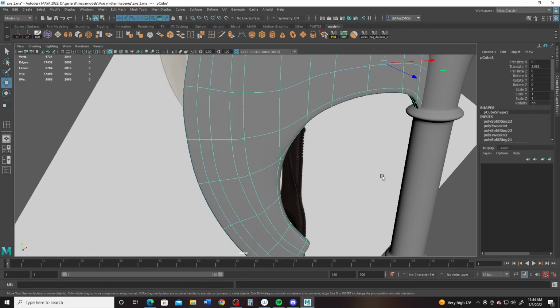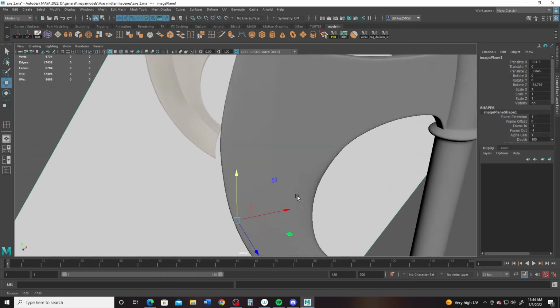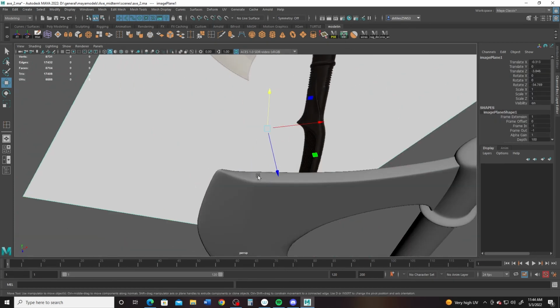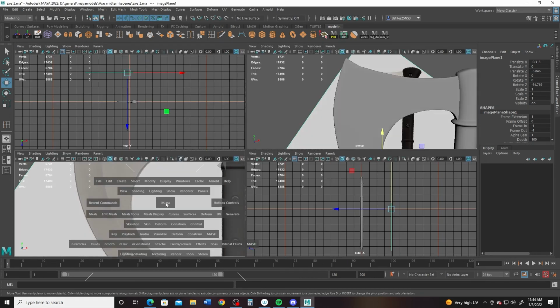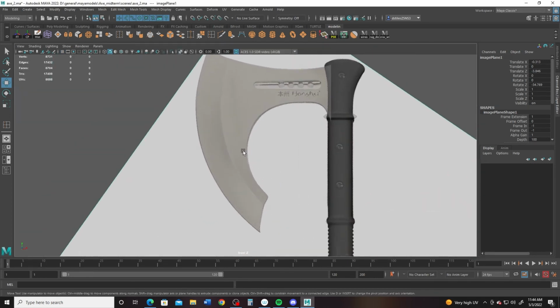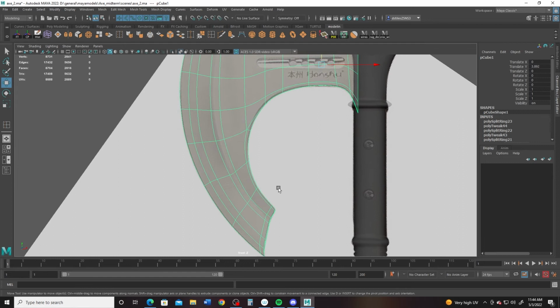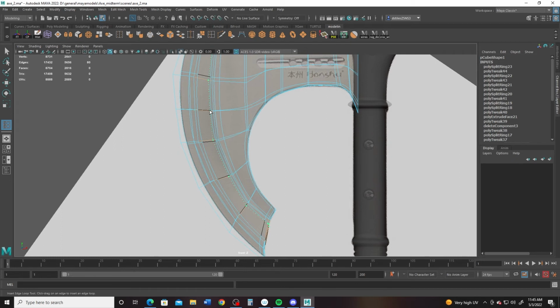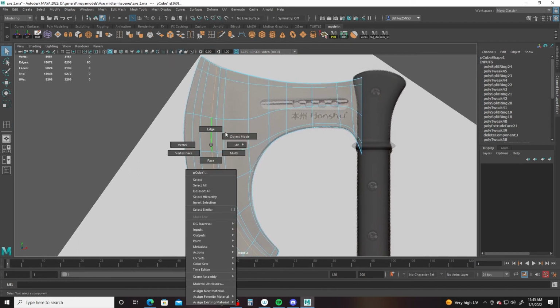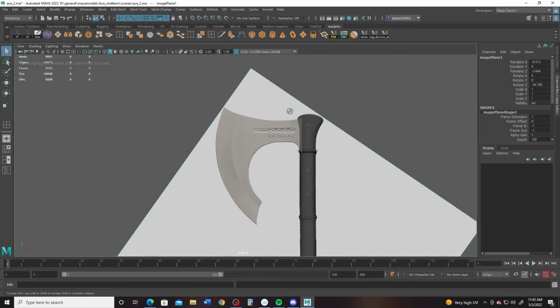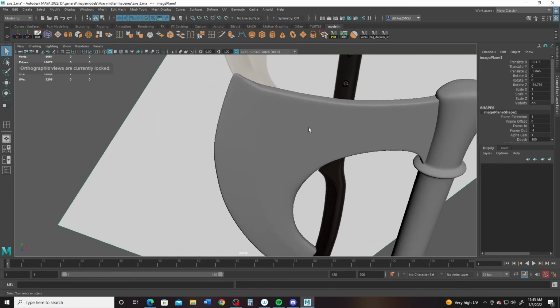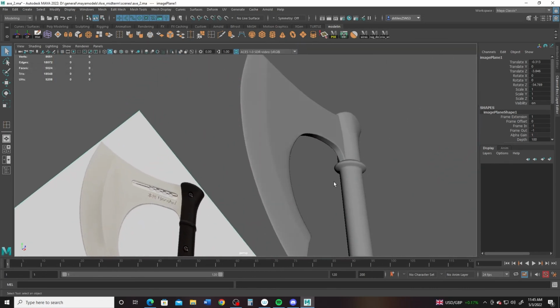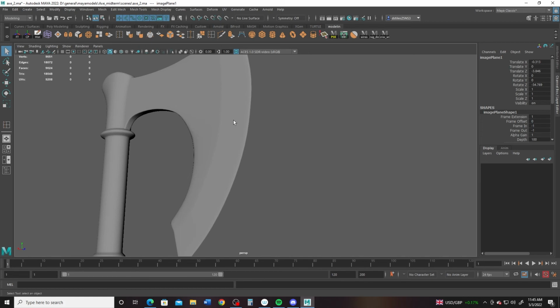The only thing I'm really not happy with is the rigidness of this transition to the edge. We could fix that if we add on another edge loop here, but that might not be worth it. I think it'll be okay. See how that's much more noticeable now? That ridge where the edge is.